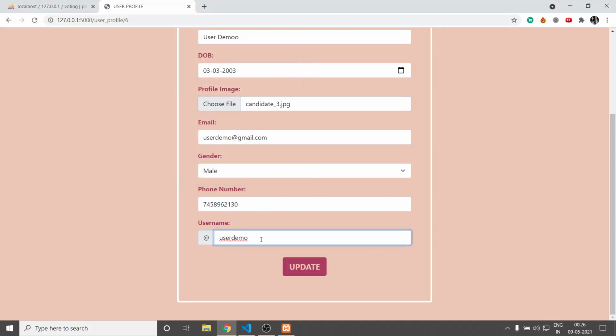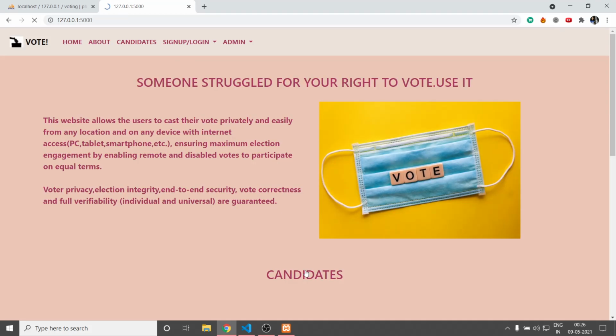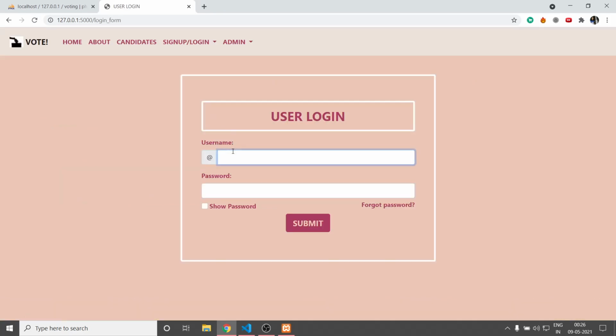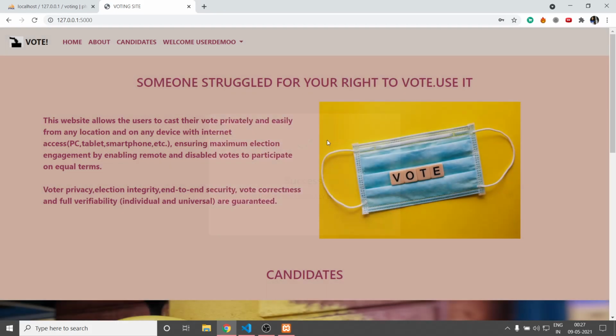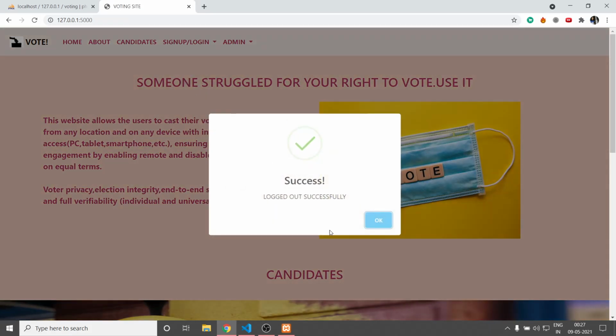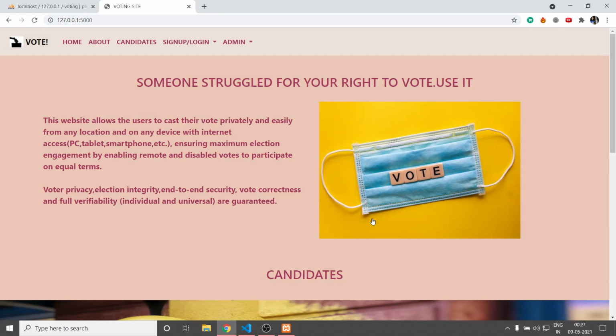Since there is an option to update the username too, when you press the update button, you will be logged out and asked to log in again. And you can even change the password, and that's it, and log out. So this was the website.